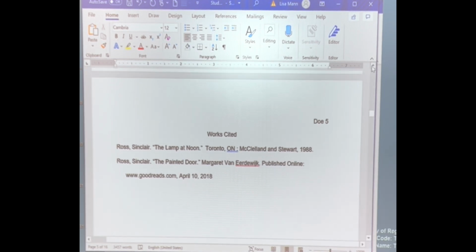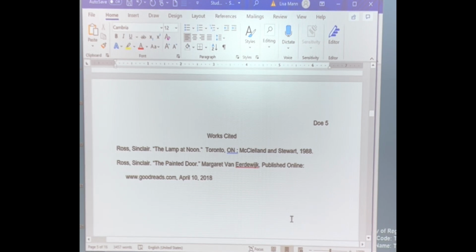Now, the works cited page needs to be its own page. It doesn't matter how many words or how much of the paper the end of your essay took up. Even if it only takes up one line, your works cited still needs to start on a brand new page. A lot of people forget that. Your works cited is also no more special than the rest of your text. It still needs to be the same font, the same double spacing. Everything needs to be the same.